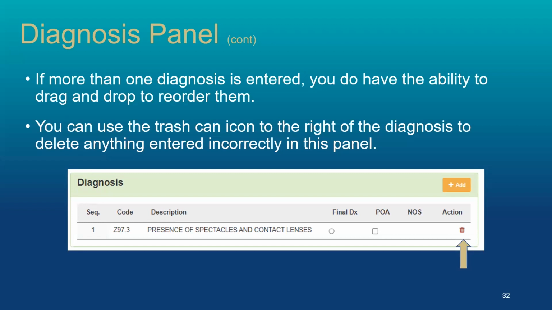You also have the trash can or the delete button. If you added a code and realized you added the wrong one and you needed to get rid of that and start over, you would click that trash can button. It'll remove it off of there, and then you can click the add button and start over.